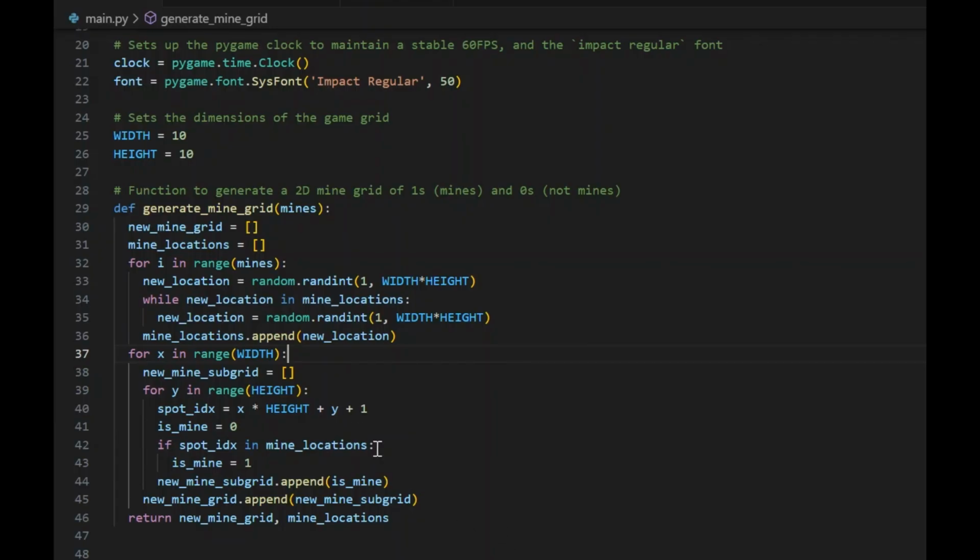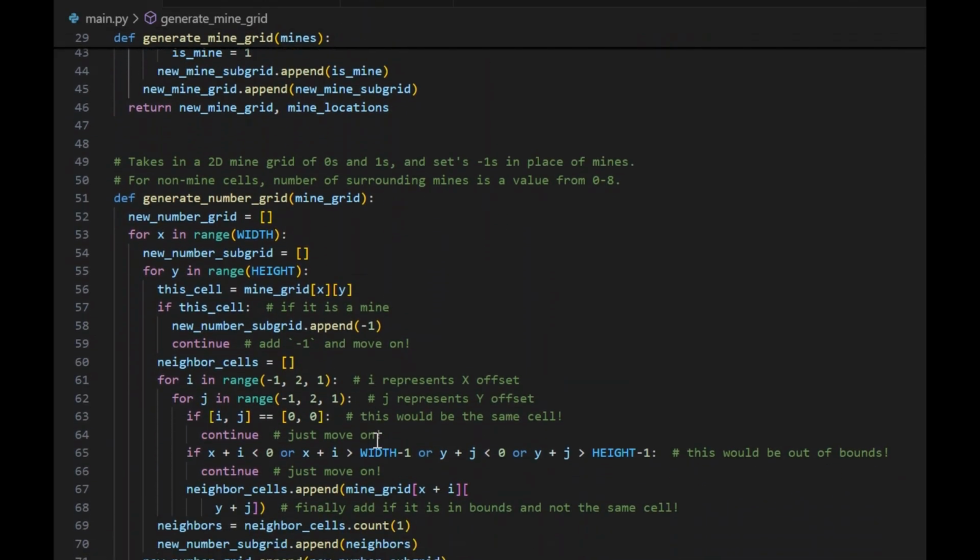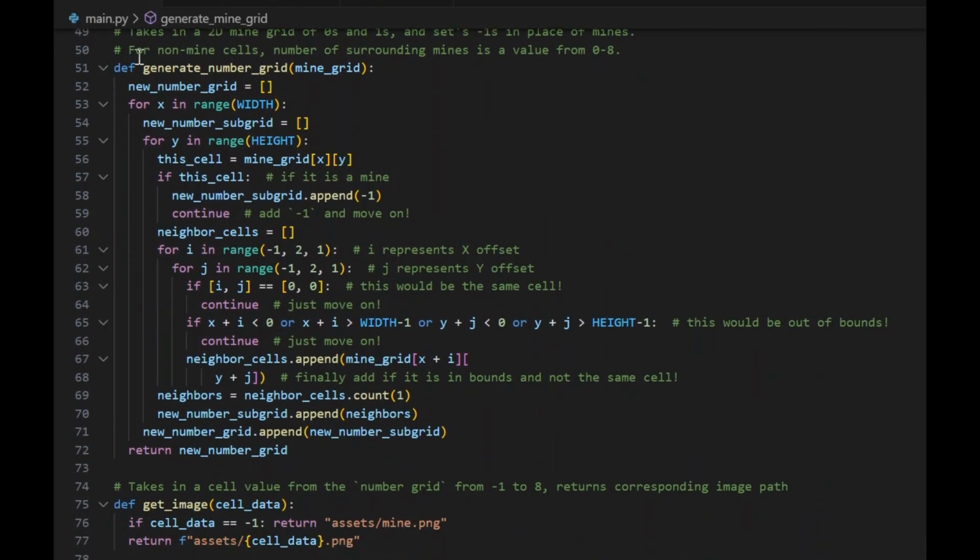The next thing to do after placing our mines is to generate the numbers that surround the mines. So we just generate all the numbers like this. For each cell, we count how many mines are in the neighboring cells. For each time we spot a mine in a neighboring cell, we increment a certain counter by 1.